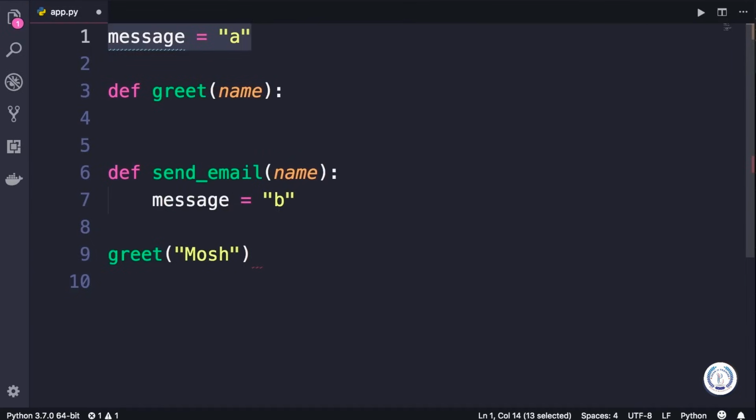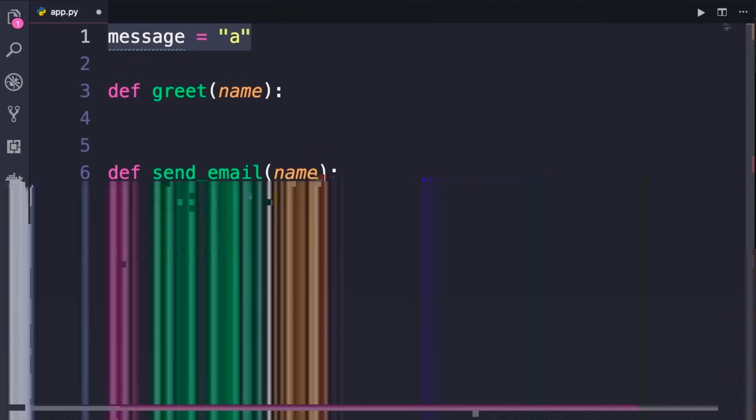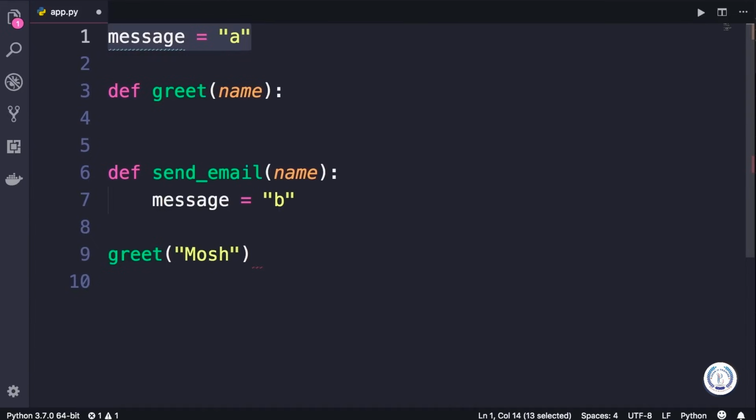Now, for this reason, global variables stay in memory for a longer period of time until they are garbage collected, and you should not use them that often. In fact, global variables are really evil. So, as a best practice, create functions with parameters and local variables.